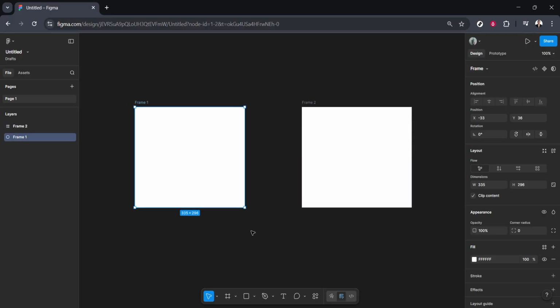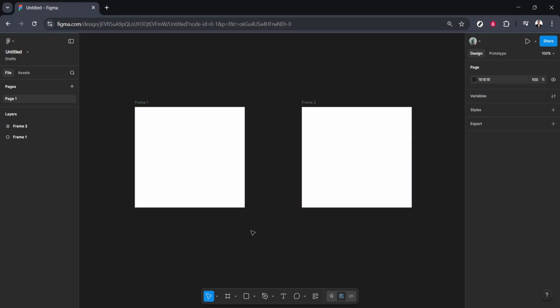You can easily add a frame by pressing the F key on your keyboard, or by selecting the Frame tool from the toolbar. Once you have your first frame, simply duplicate it, perhaps by holding Alt or Option and dragging, or by right-clicking and choosing Duplicate. This gives us two identical frames to start with. It's helpful to rename these frames in the Layers panel, perhaps to something like like button unliked and like button liked, to keep our workspace organized as we progress.